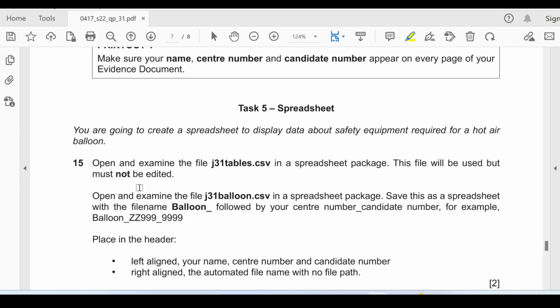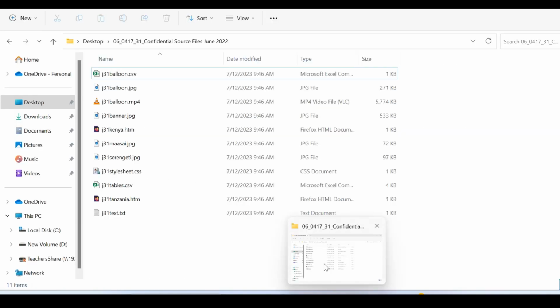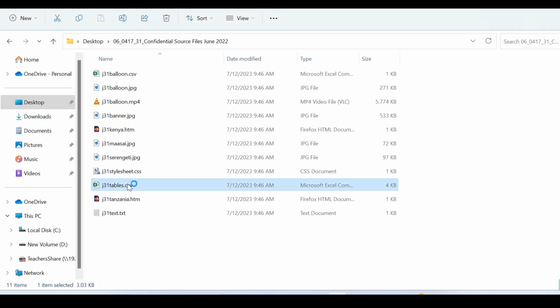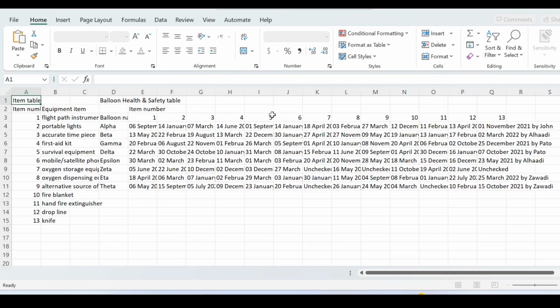Task 5, spreadsheet. You are going to create a spreadsheet to display data about safety equipment required for a hot air balloon. Step 15: open and examine the file j31tables.csv in a spreadsheet package. This file will be used but must not be edited. So we'll open that file, j31tables.csv.